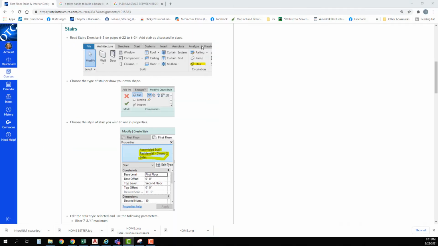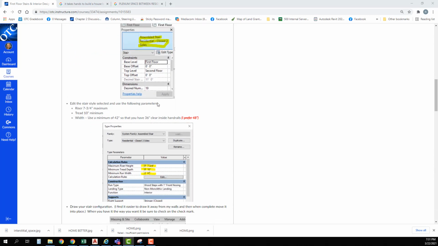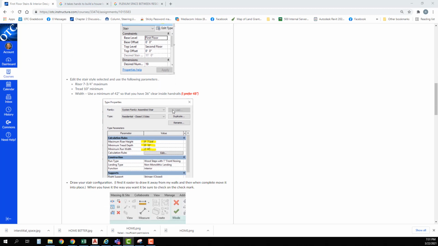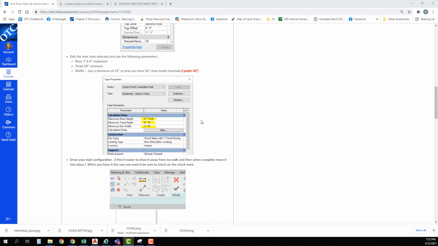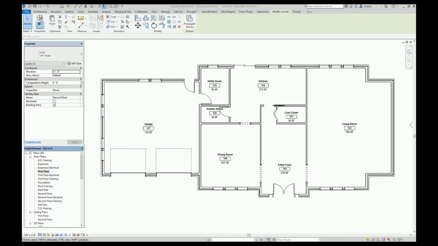The next thing is to make sure you read the stairs exercise 6-5 on pages 6-22 to 6-34. You're going to add your stairs as discussed in class using the following criteria from our code research. Our risers are going to be 7 3/4 and our treads are going to be 10 inches. We need to have 36 inches clear inside of our handrails. I prefer that the stairs be a little wider than that, but that is the minimum requirement. So let's go back to our Revit drawing.